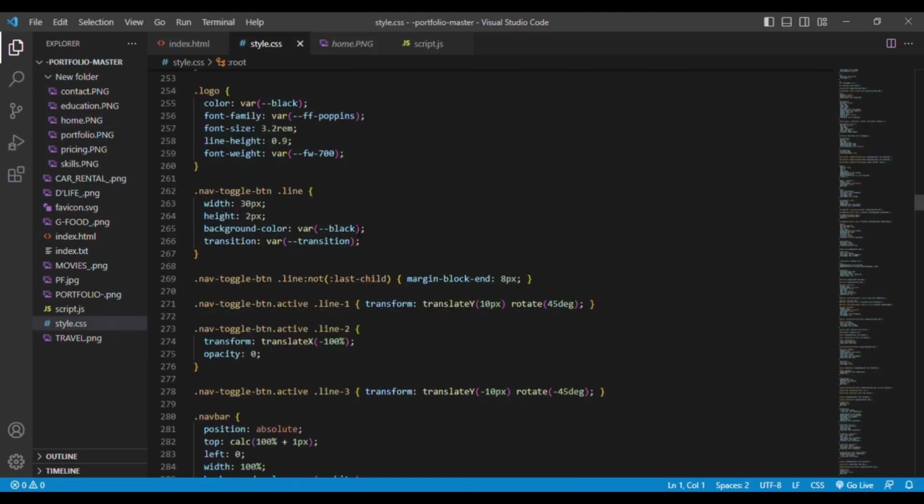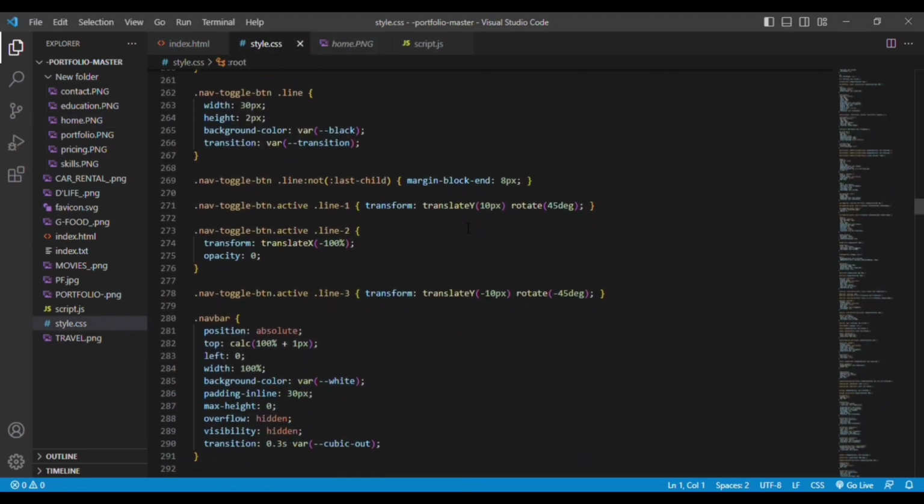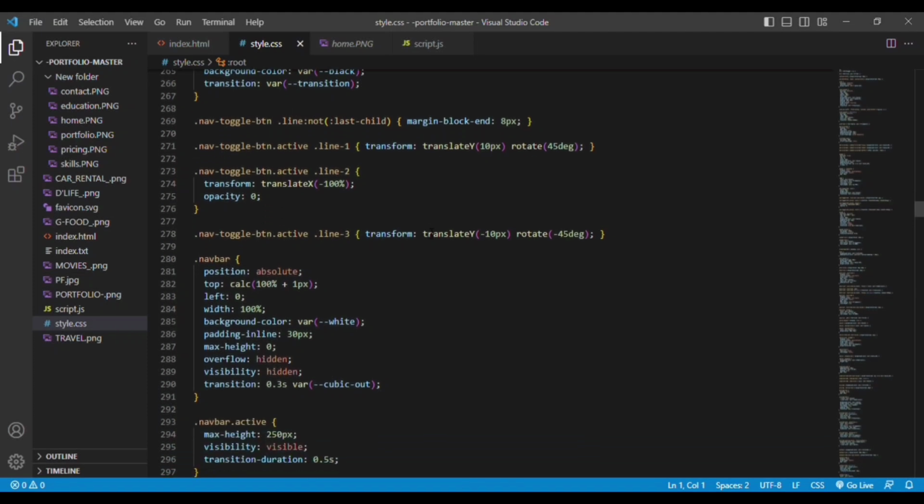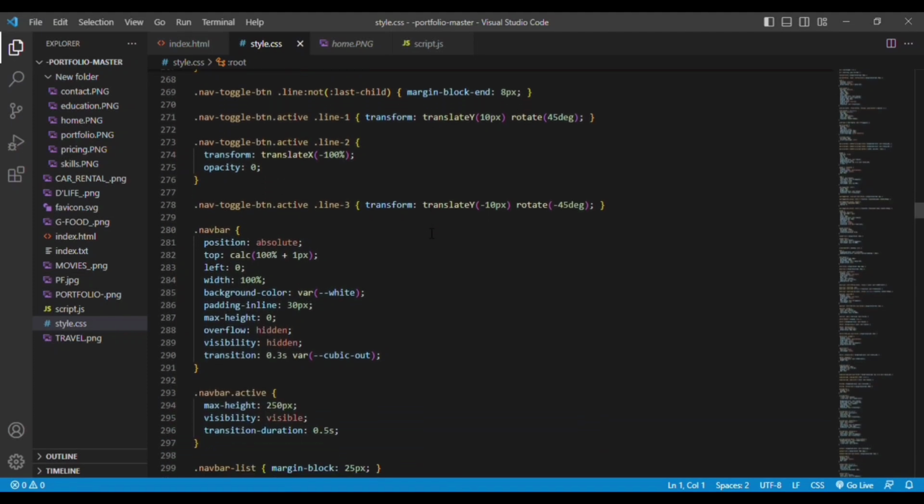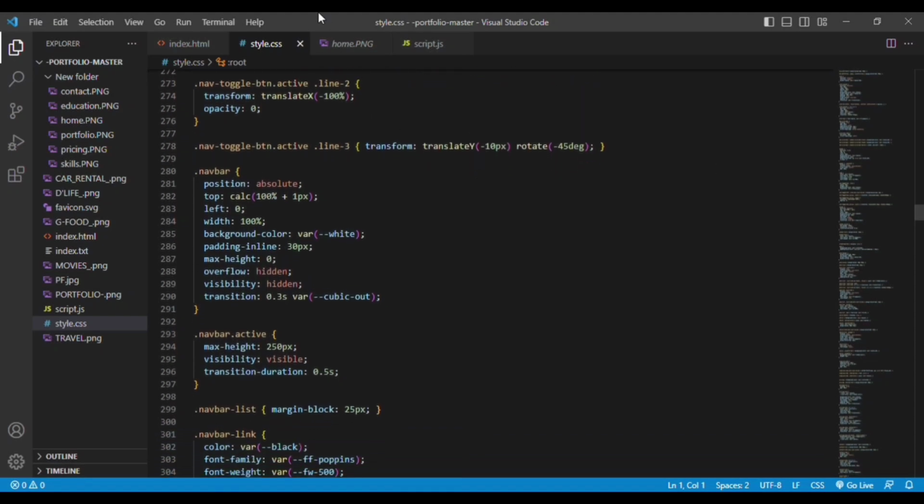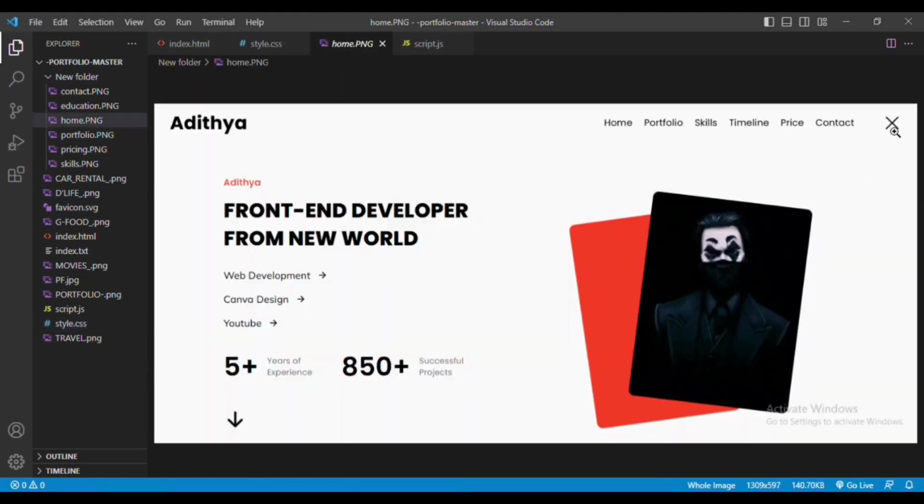Then we have nav toggle button. For that we have given the width, height, background color and transition. This nav toggle you can see is for the nav bar, as you can see here in the image. So whenever you click on this cross button, it will close the nav bar and show the nav bar menu icon, and whenever you click on it, it will show the menu bar. So that feature is added.